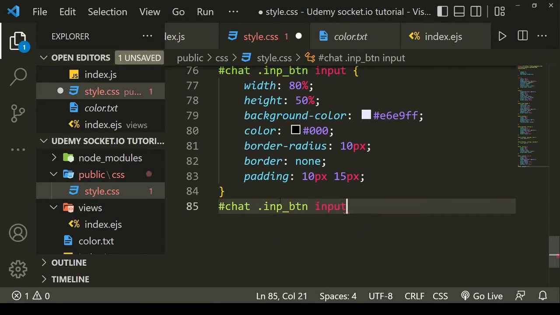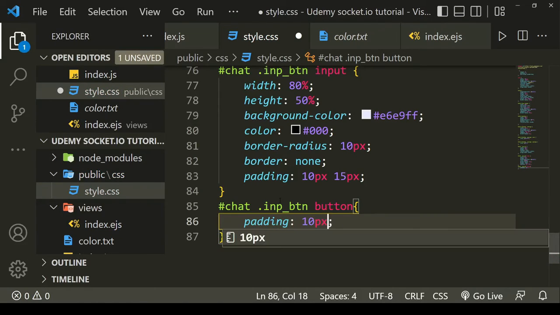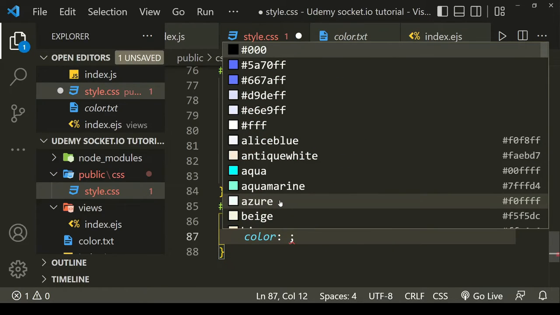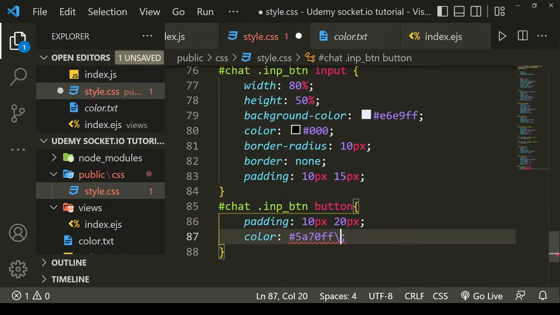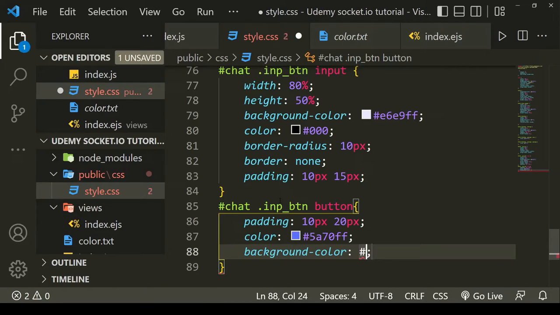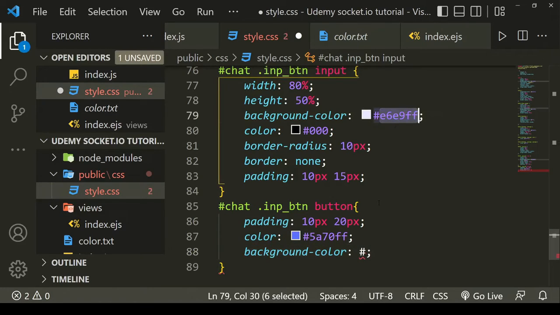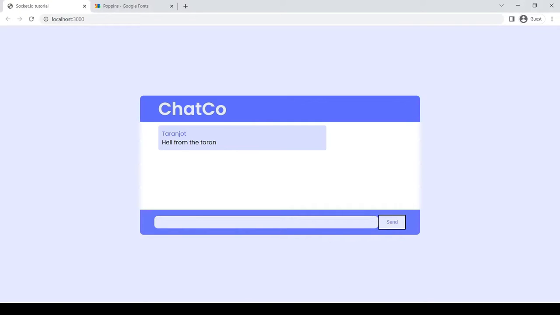So I will paste it and I will type here button, and I will give this button a padding of 10 pixel top bottom and 20 pixel left right. Color, the dark blue color, and background color, give it the light background color. Save this file. Okay.